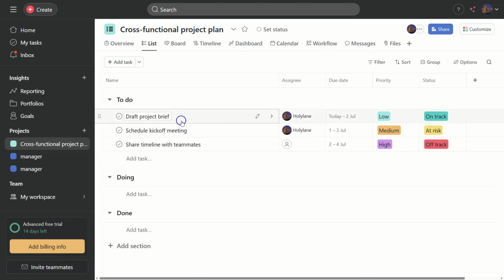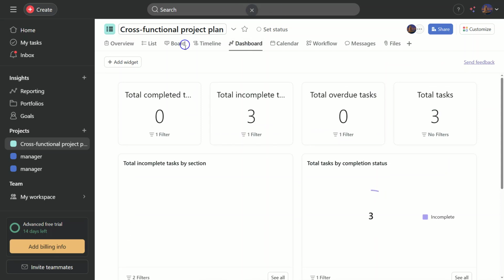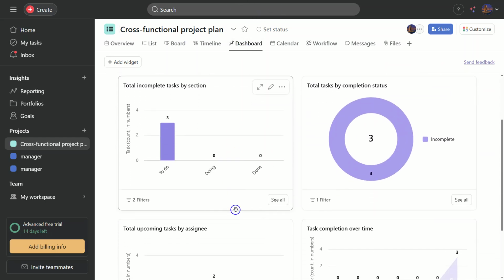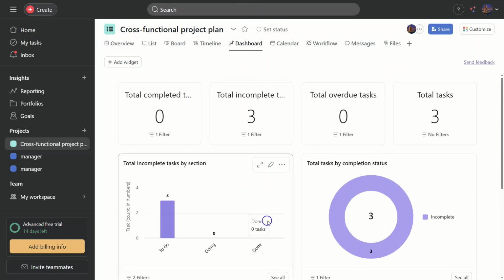You'll be sent to the project's main page. This helps us because it's the gateway to the project's analytics and reports. Next up, look for the Progress tab on the top of your screen. By clicking on it, you'll be redirected to the project's analytics and reports.